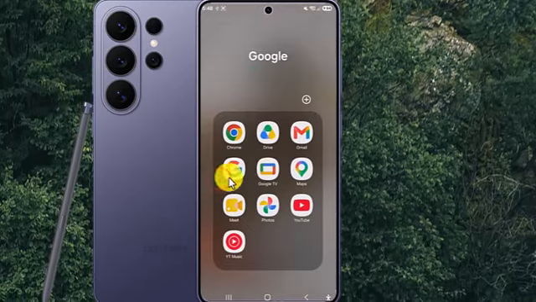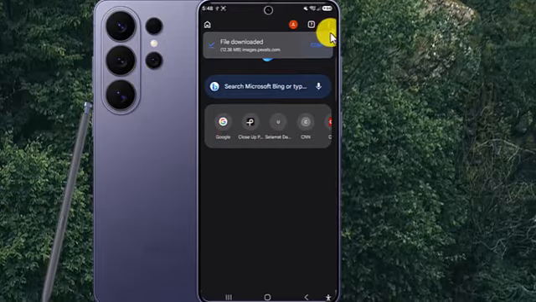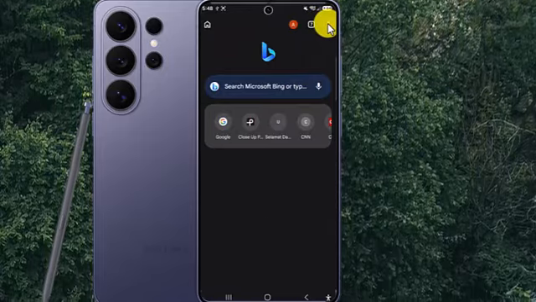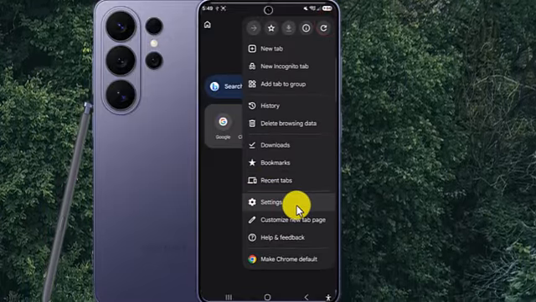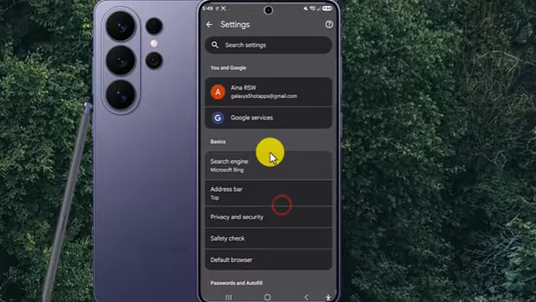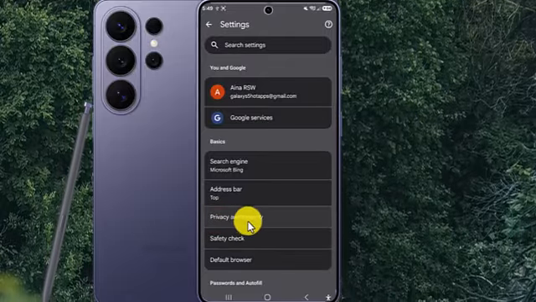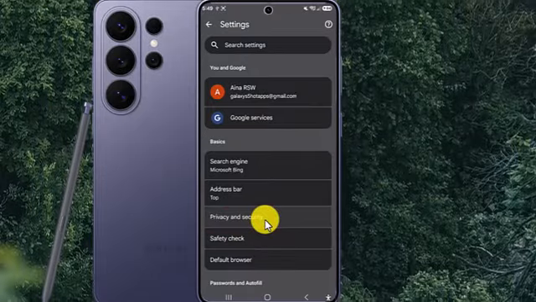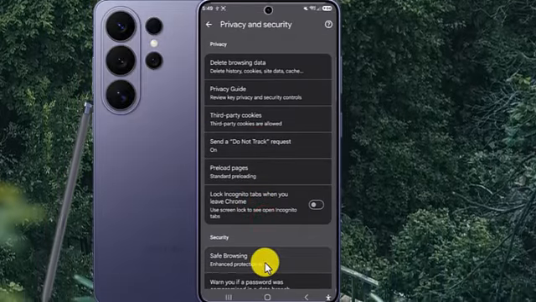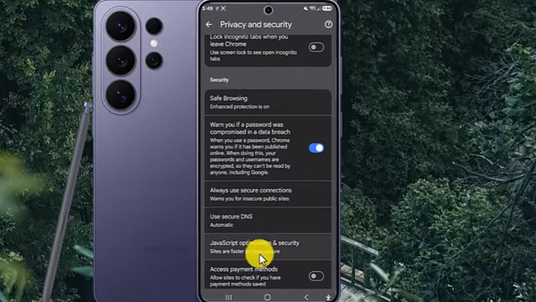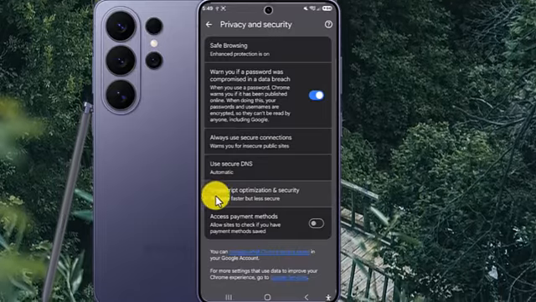First, open Google Chrome. Tap the three-dot menu in the top right corner. Then tap Settings. Next, tap Privacy and Security. Then tap JavaScript Optimizations and Security.